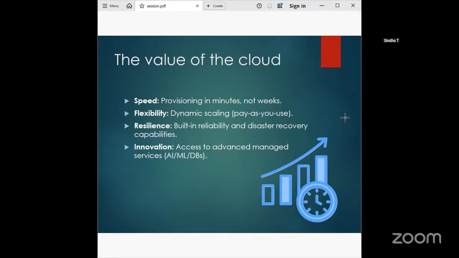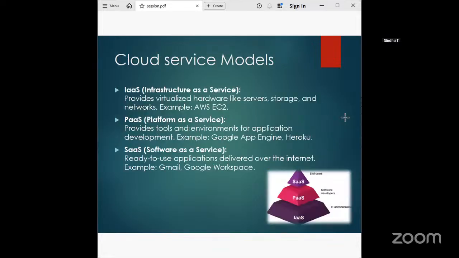Next, we'll see the cloud service models. The basic three services are IaaS, PaaS, and SaaS: infrastructure as a service, platform as a service, and software as a service. Here, IaaS provides virtualized infrastructure resources like compute, storage, and networking over the internet.